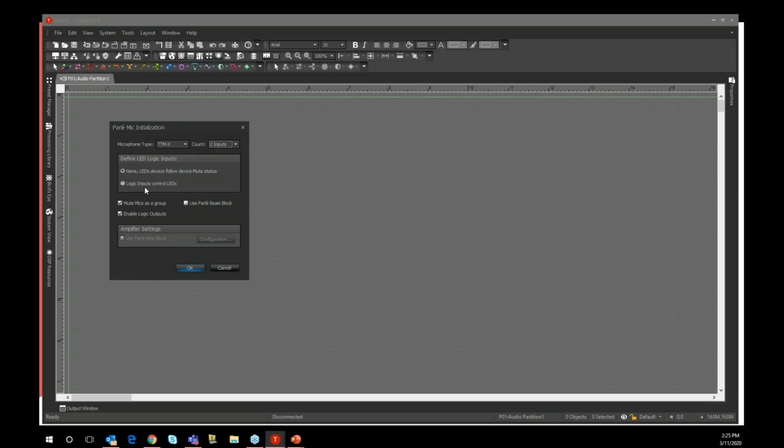If I set this to logic inputs control LEDs, now I have the ability to turn that LED on or off and turn it between red and green based on external logic in the file. So I can sync up multiple microphones. I can use a control system that's controlling a mute downstream, and I can have the LEDs be in sync with that. And I can also just turn it off. There are people who want the LED to go completely off when the room is not in use. So then when you go into your control system and you do a power-up preset, then it's going to enable the LEDs.